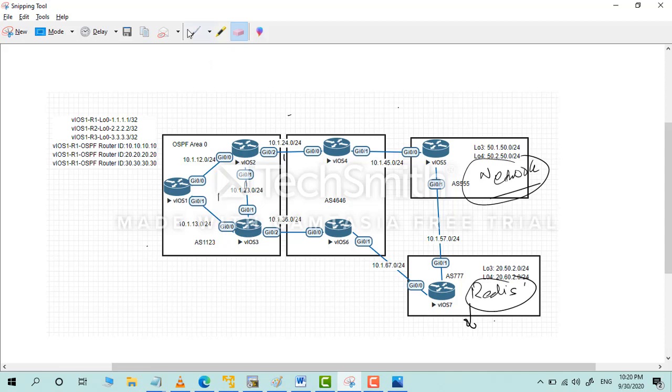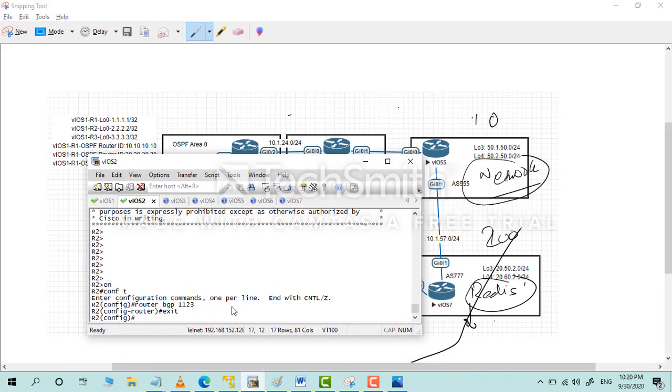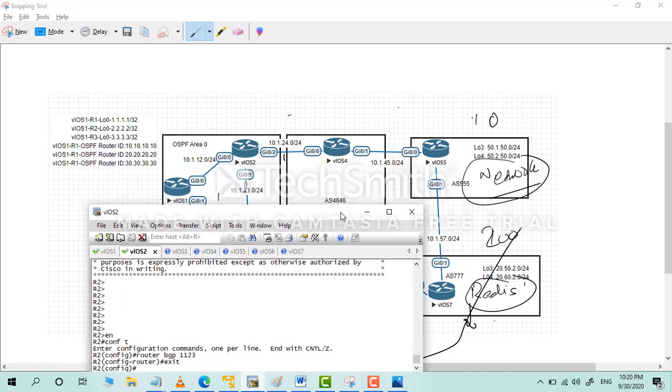Okay, let me take the pen here. The local preference for these will be configured as 10, while this will be configured as 200. The default local preference is normally 100. It's very simple. Setting the local preference to 10 means we are not going to prefer this direct path from router 2 to router 5, even though they are directly connected, because local preference has precedence over the autonomous system number.